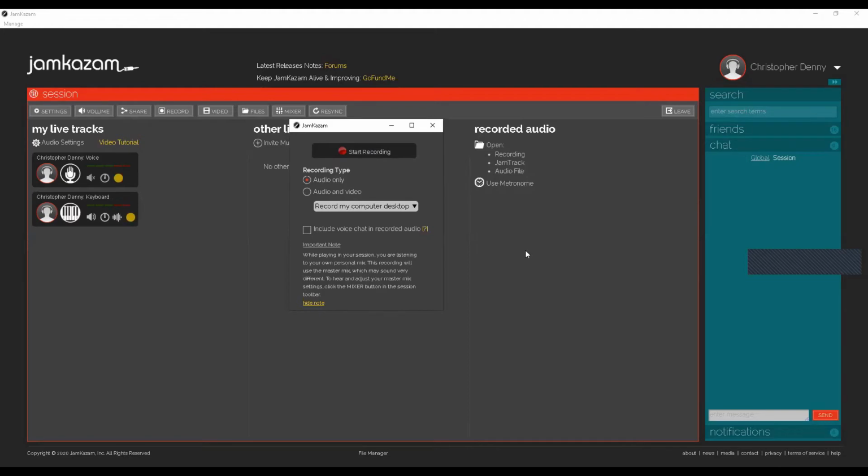Then what you have to remember is that the files, the audio files that you've recorded, will not actually be uploaded or processed until after everyone in the session leaves the session. That button is up here. You always click that when you're done before you close the application.